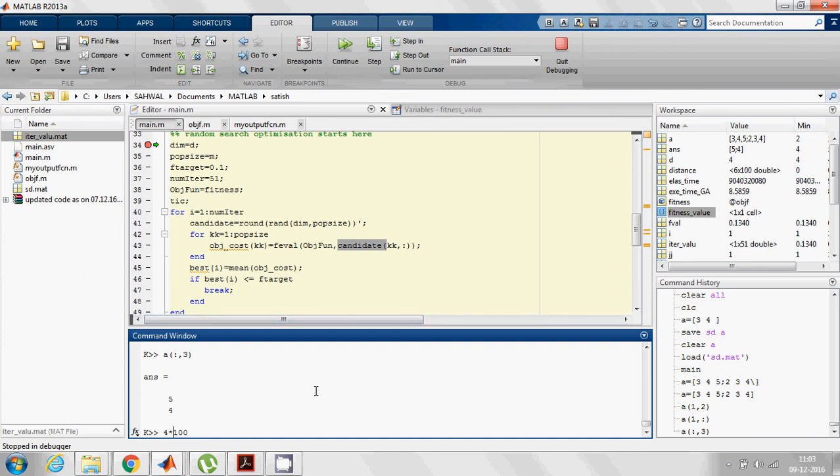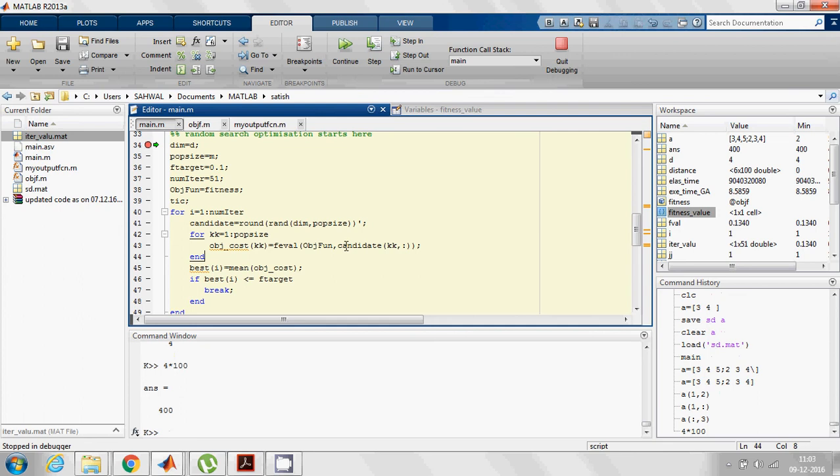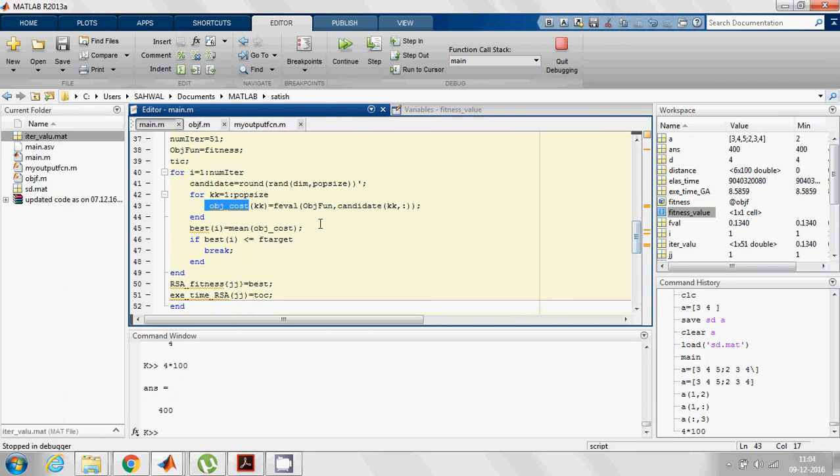We are fetching each variable one by one. So if kk is 1, then all columns in the kk row of the candidate matrix will be passed to the objective function, and whatever the cost of the objective function, we take the mean of it as the best fitness value for that particular iteration. If that fitness value is less than the target, we stop the execution. This is the termination condition of the random search.